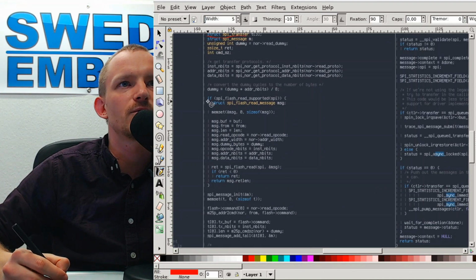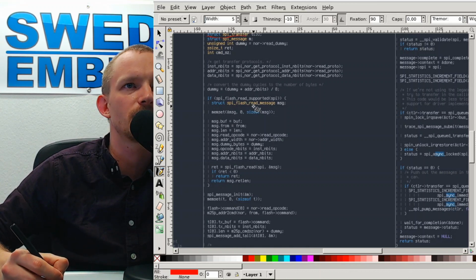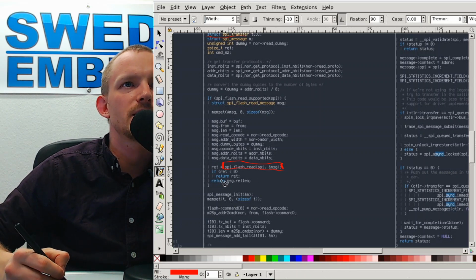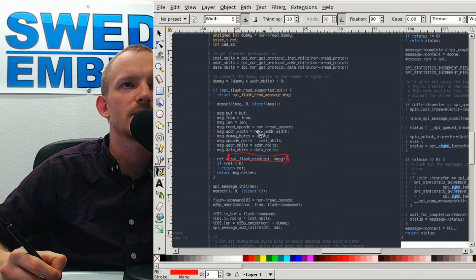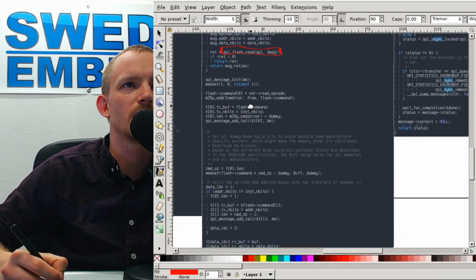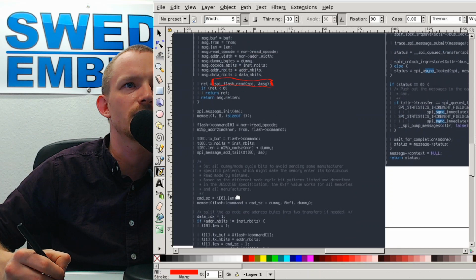So first we check if read is supported. If it is supported, then we initialize the flash read message, and we just do an SPI flash read. So that's simple. And then we return the read length. But if this is not supported, then we do all of this manually.